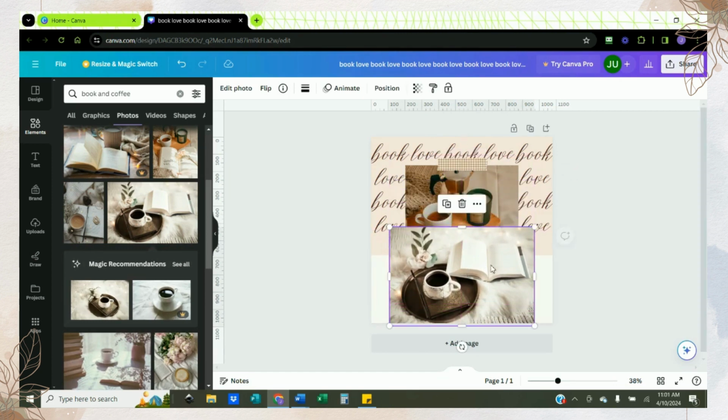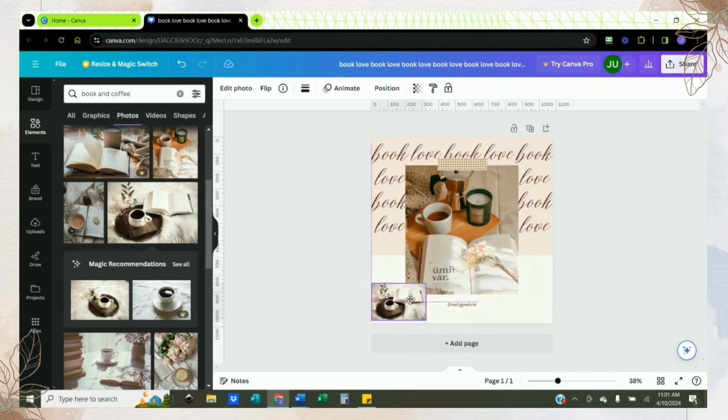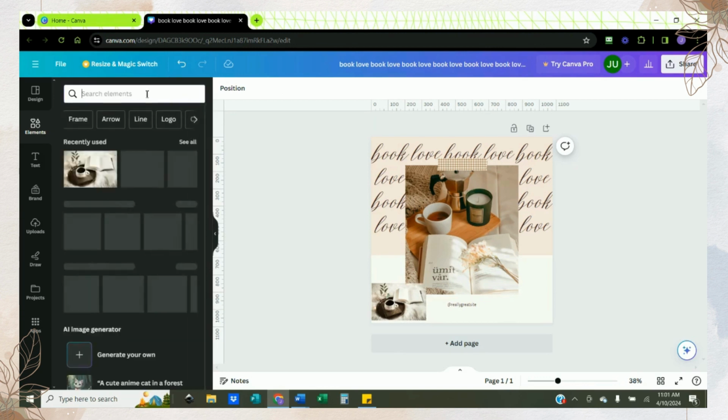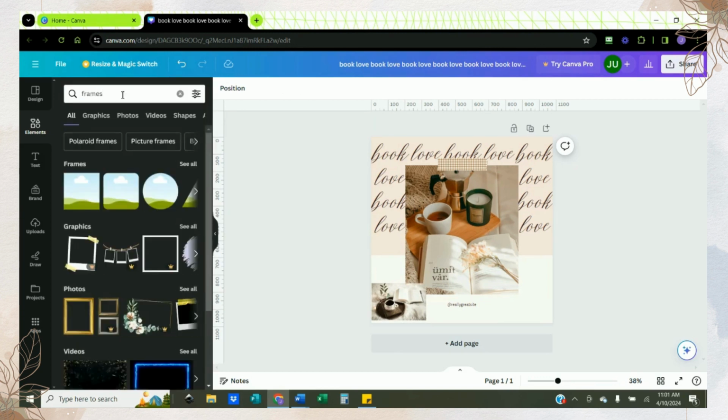So what we're going to do is I'm going to make this a little bit smaller, and I'm going to show you how to use frames. All right, so we're going to go back to elements, and we're going to type in frames.